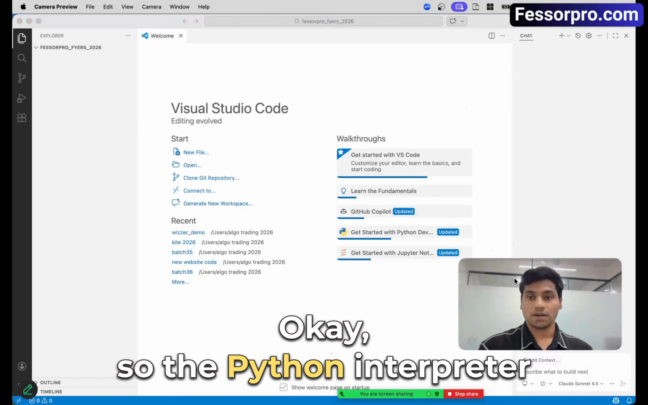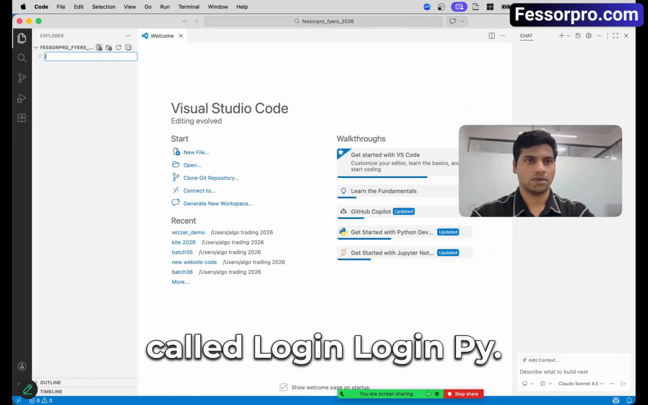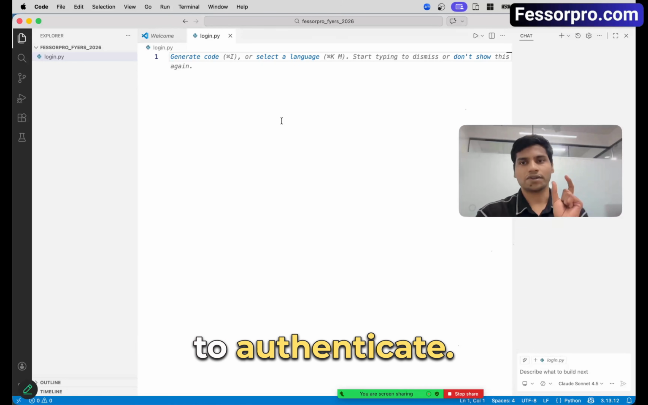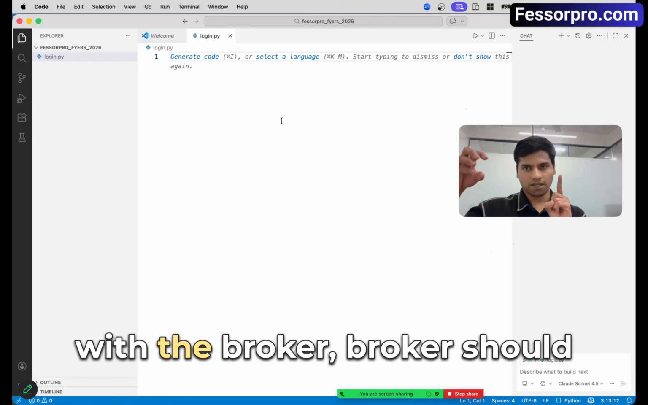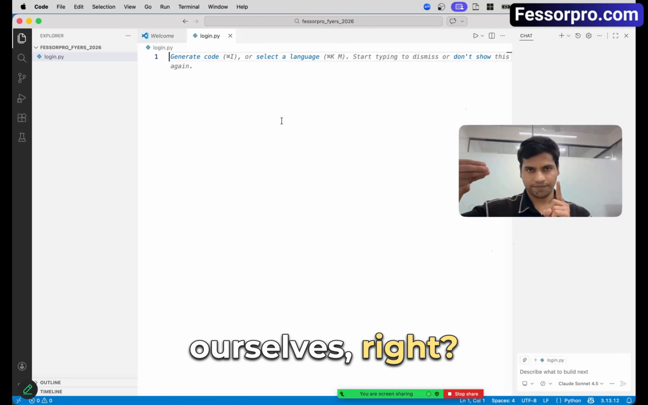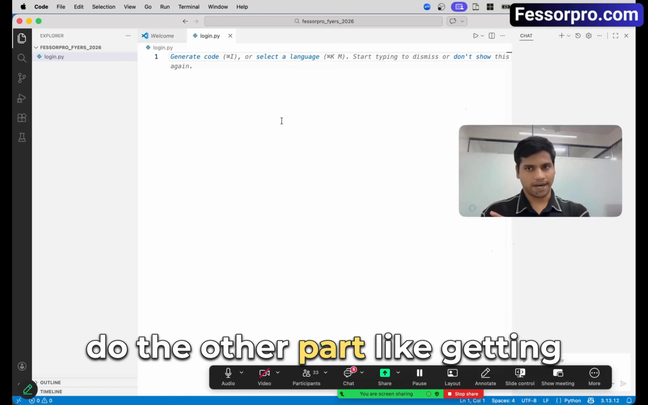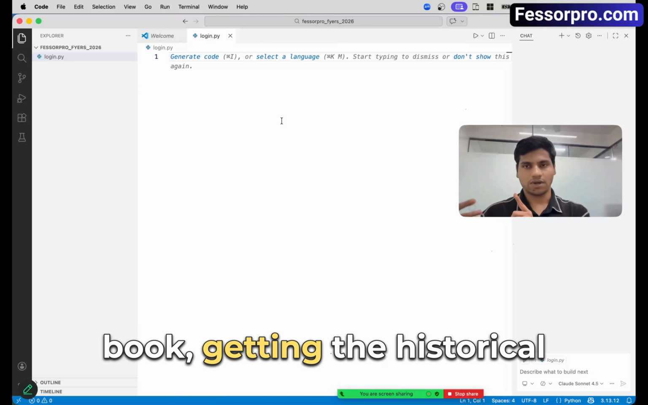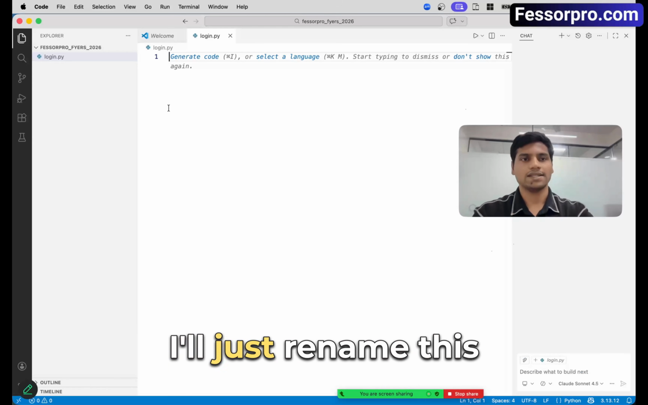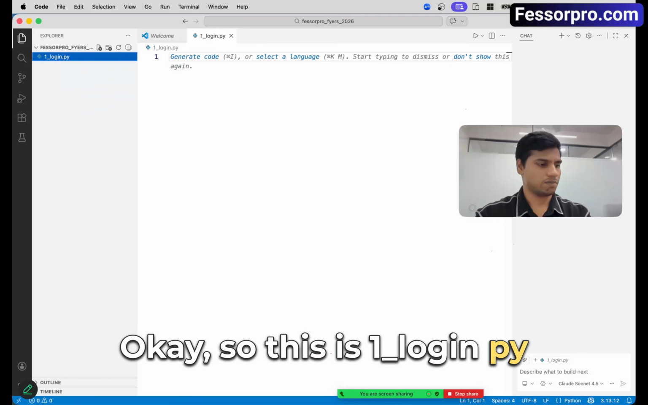Okay. So the Python interpreter version that I'm using is 3. Let me just create a file called login.py. So I just created a file called login.py. The purpose of this file is to authenticate. First step is, if I'm talking with the broker, it should know that I am the one who is requesting the data. So we have to verify ourselves, right? I'll show you how to verify ourselves. And once you verify, then you can do the other parts like getting the funds, getting the order book, getting the historical data, getting the real-time data. All those things you can do later, but before that you have to verify yourself. I'll just rename this file to 1_login. Okay. So this is 1_login.py.